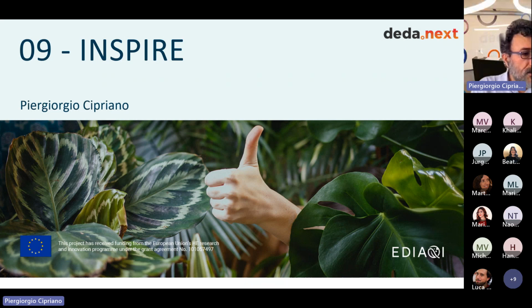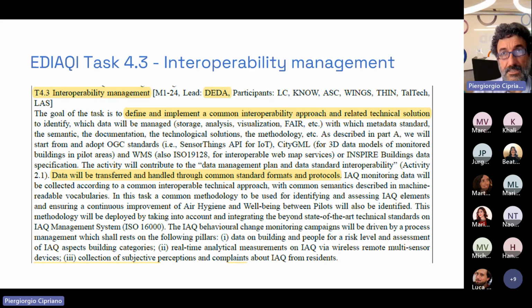So after this final set of slides, we would like to have a sort of wrap up and round table from all of you, in order to let us understand if we succeeded in addressing the aim of making our own data, in particular dynamic data from sensors in the pilot areas of the EDIAQI project, but also beyond the EDIAQI project, fully interoperable through standards like the ones that we mentioned. So I start from one of the first slides that we saw at the beginning of this morning.